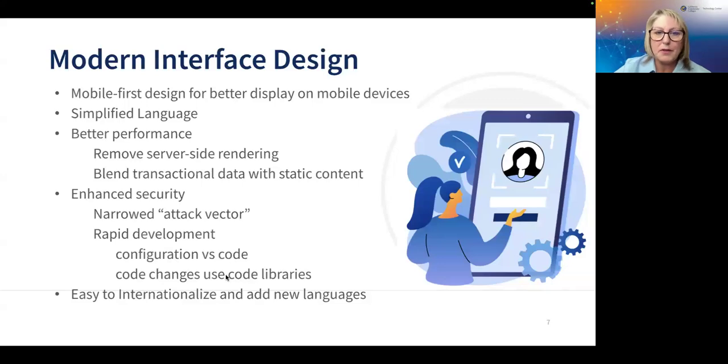Okay, just a little bit more about the modern interface design. We're using simplified language. The language that you'll see in the demo has been run through to be at 8th grade level. And so you won't see, "I attend high school." When we have the drop-down list, it says something like, "I go to high school."